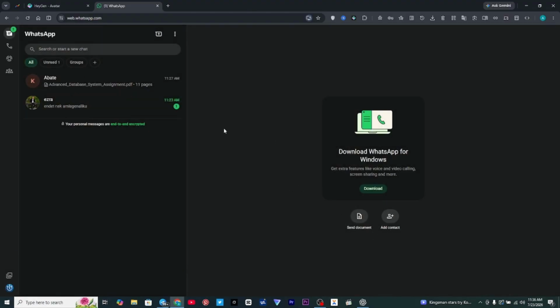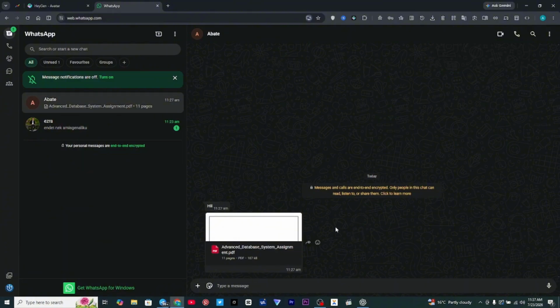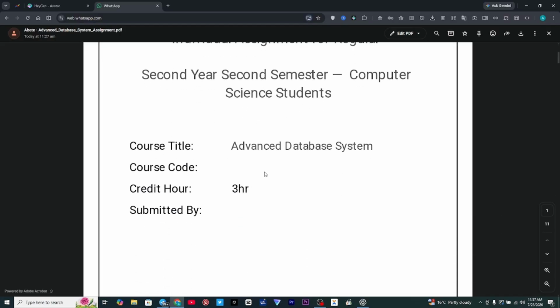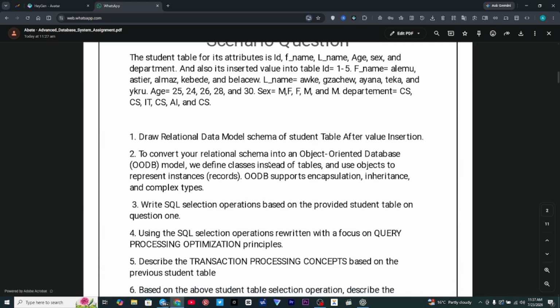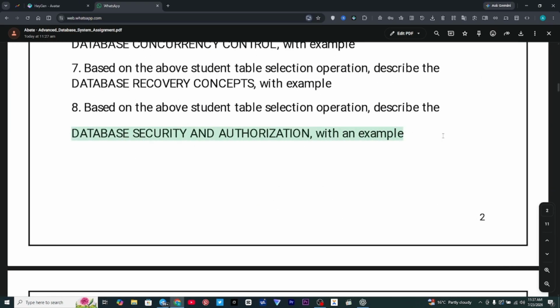Now, open a conversation containing a PDF document. If you don't have one, you can ask a friend to send you a PDF or send a test document to one of your conversations. Find the PDF message and click its preview. With the new feature enabled, the document should open directly inside the WhatsApp conversation. You will not need to download it first. You can scroll through the pages, zoom in, zoom out, and read the entire document without leaving WhatsApp.